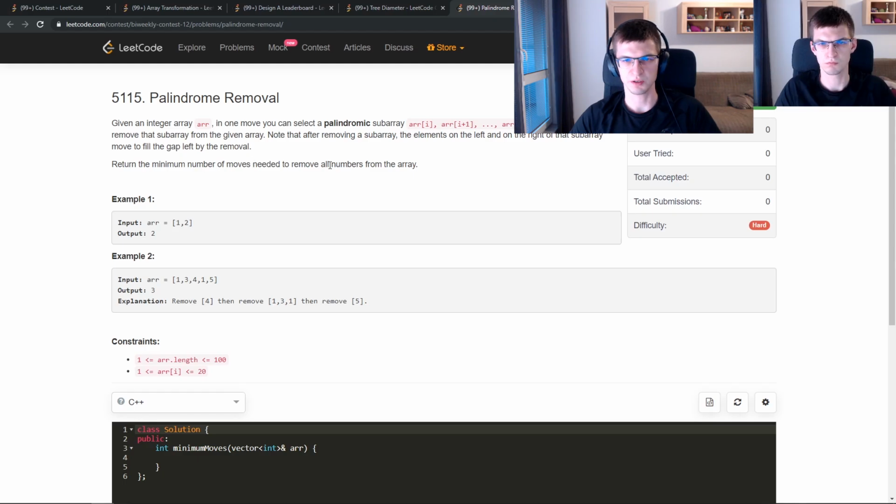The previous problem was accepted. Without waiting for the verdict for the sample test in 3 diameter, I started reading this one. The fourth and last problem, palindrome removal.